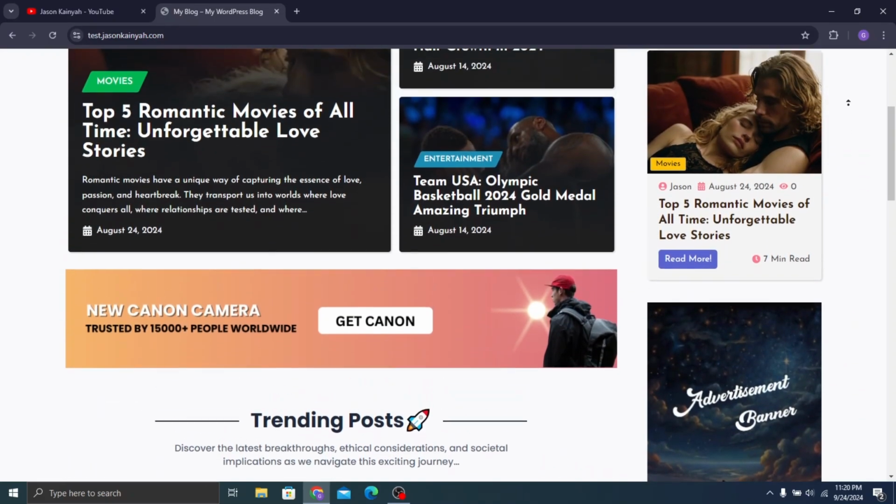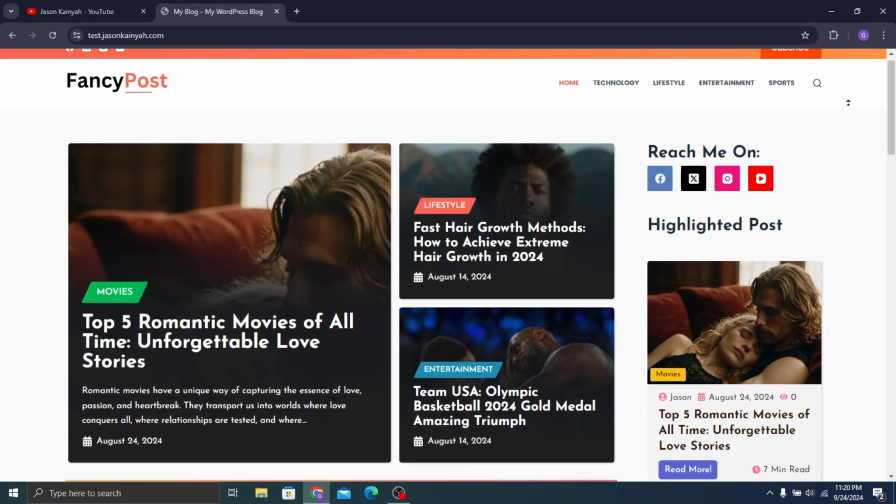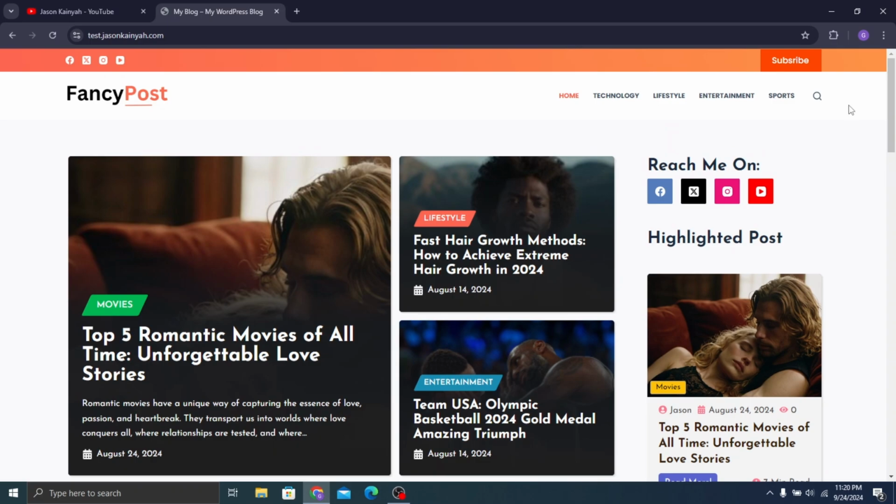Because most people really use page builders like Elementor, the Divi Builder, and Beaver Builder to build their websites. But with this plugin called Fancy Post, you can actually use Gutenberg the way you want. You can actually use it to build a very good site.